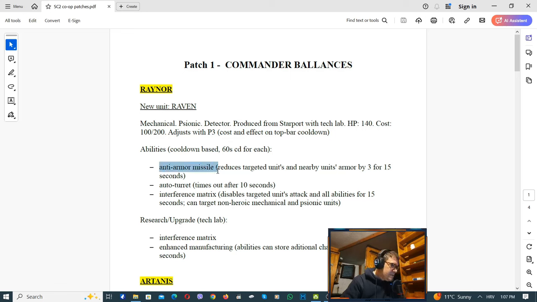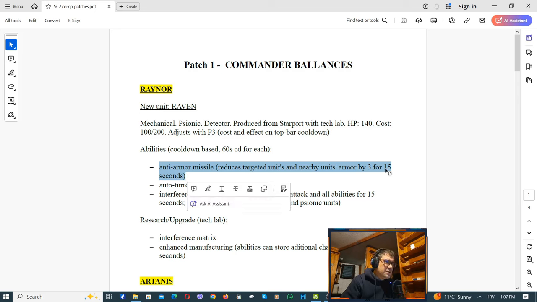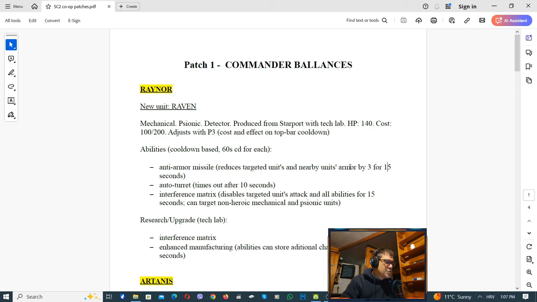So anti-armor missile, as it is in versus mode, reduces the targeted unit's and nearby units' armor by 3 for 15 seconds. Okay, in versus mode, I don't know if it's 15 seconds, but I think it should be in co-op like this. Also in versus mode, it was nerfed to just -2 armor, but in co-op everything is stronger, so reducing armor by 3 I think should be good. And that should fit the Marine playstyle, because Marines are units with a fast fire rate and a small amount of damage per hit, so armor reduction by 3 would greatly benefit Marines.